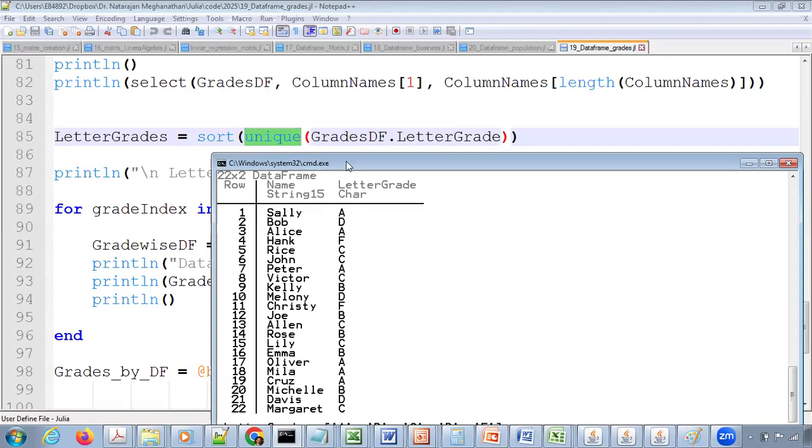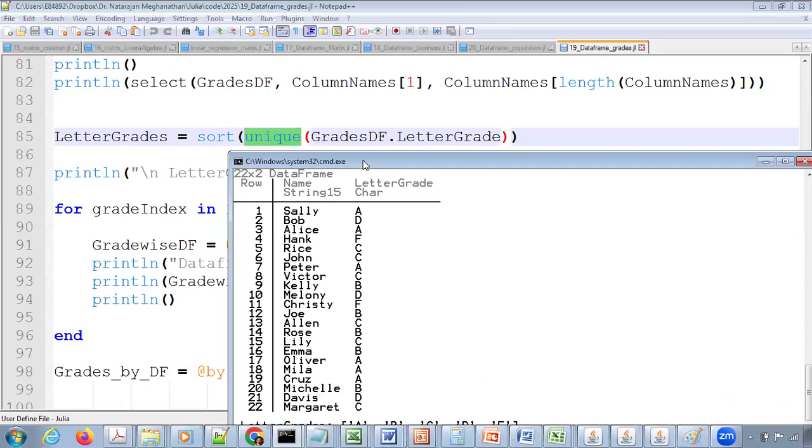But the unique values will not be sorted automatically. They'll be retrieved in the order they appear here. So A is the first character which has not been seen so far in this vector, then D, then F, then C, then B. So the unique function called on this vector of these 22 values will return A, D, F, C, B as the vector of unique character values.